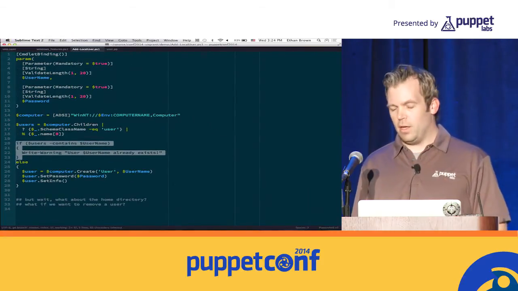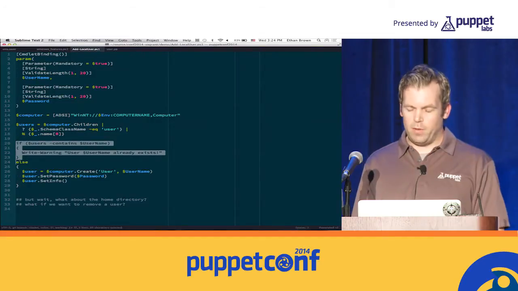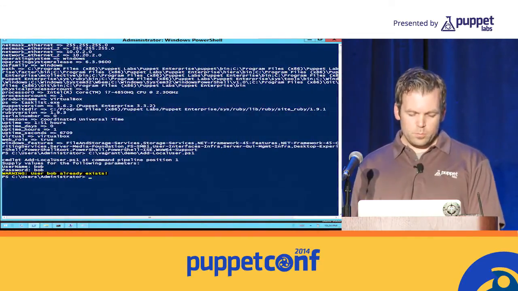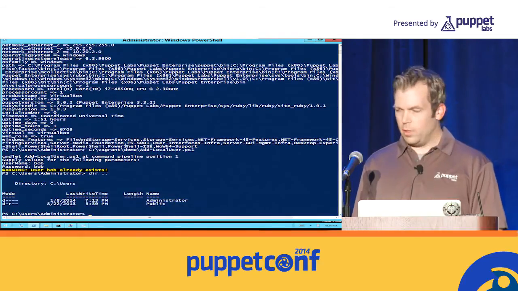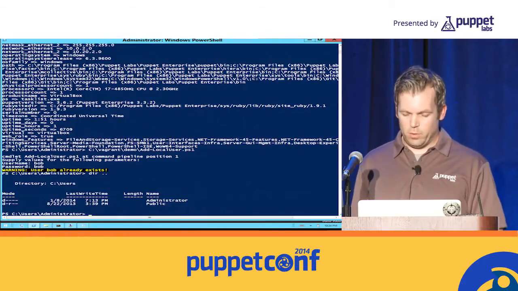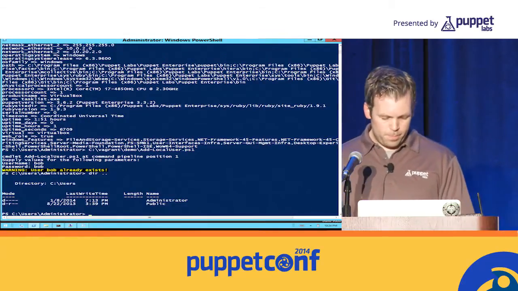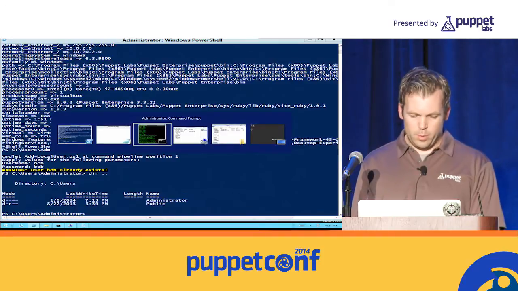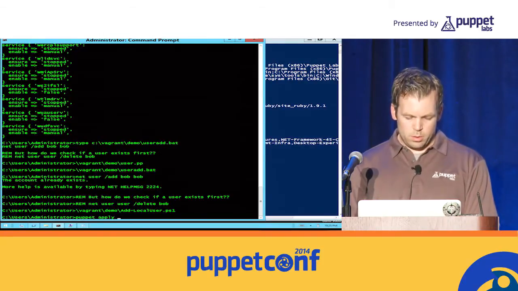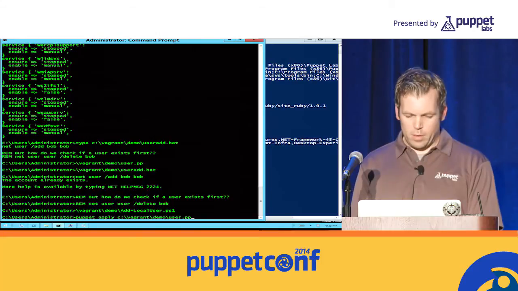we don't have anything like that in here. We don't have adding him to the groups. We don't have making sure that the home directory is created. In fact, if we take a look at one directory up in the users directory, there's no Bob directory there. His home directory was never created. So Puppet enables you to do this a little bit better. So let's do a puppet apply of that manifest.